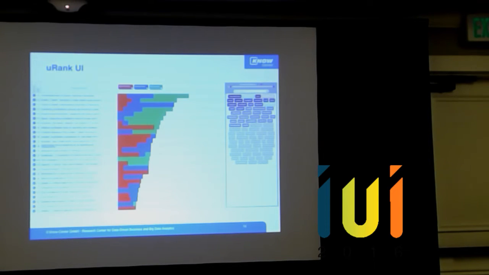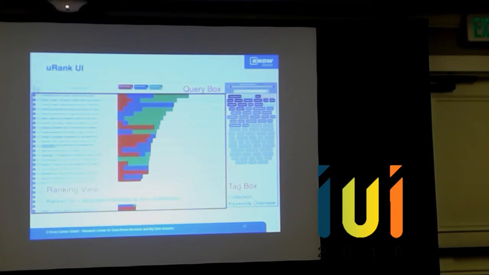When we look at the user interface, this is how the latest version looks. We have a component called the tag box, where we place all the collection keywords, a query box where the user can express their information needs in terms of these keyword tags, and a ranking view that presents an augmented list with tag bars that convey document relevance with respect to the keywords that the user placed in the query box.